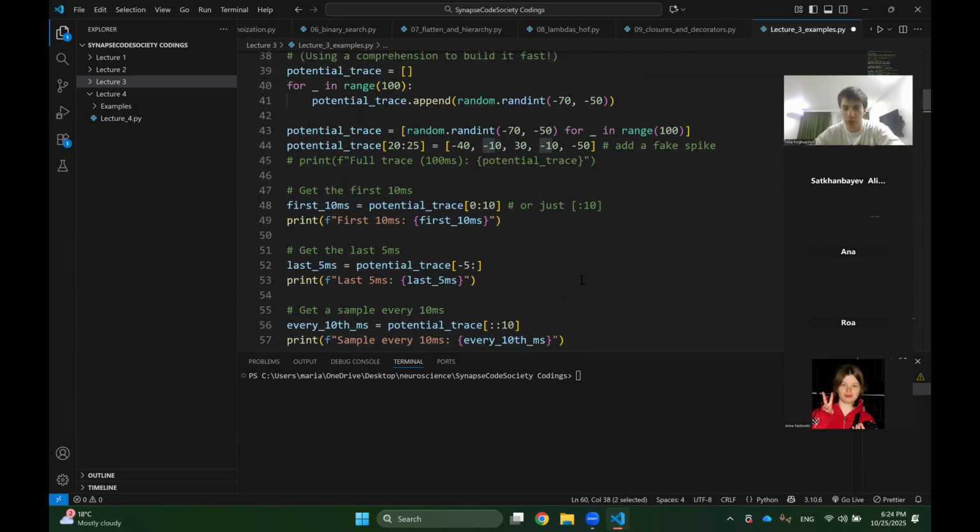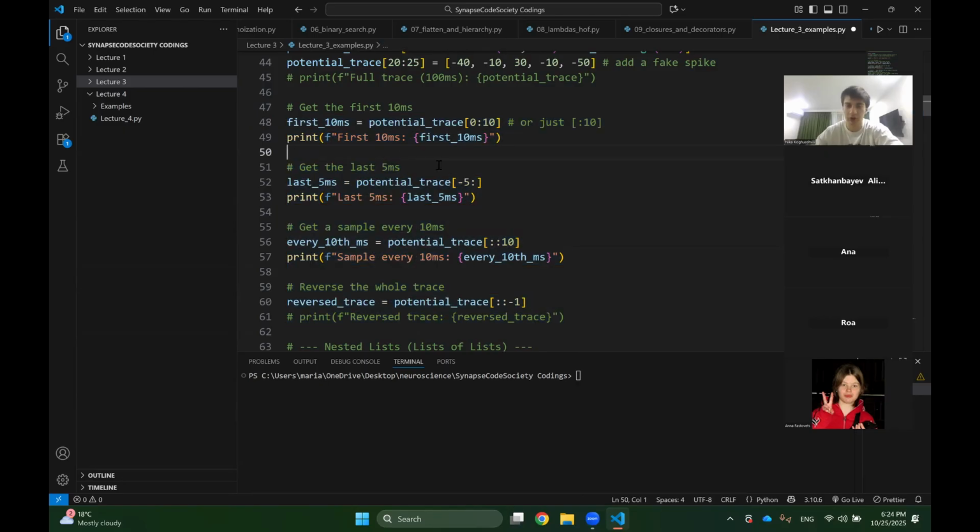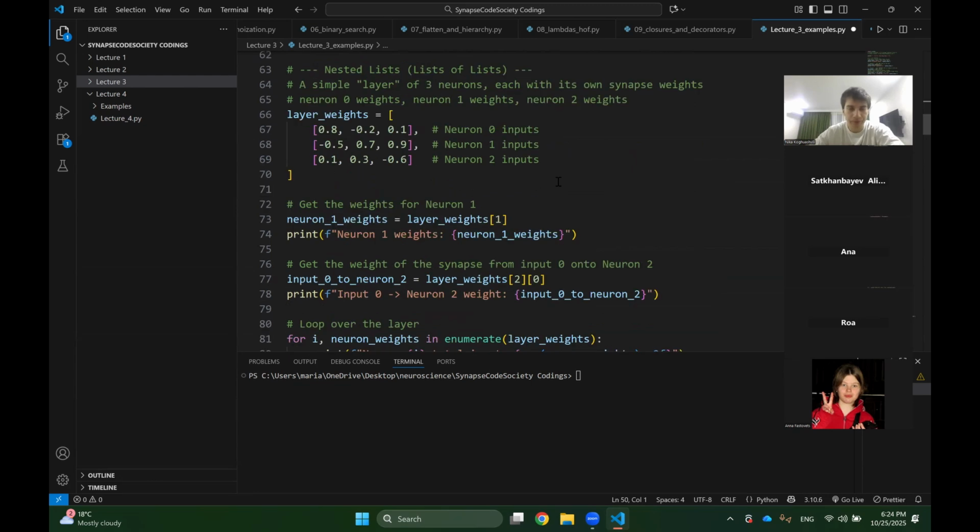Don't worry too much about memorizing this. They will come up again and again in homework, so it's fine. Just be aware that these tools exist. You can always look up the specific syntax, but you should know what you're looking for, basically.